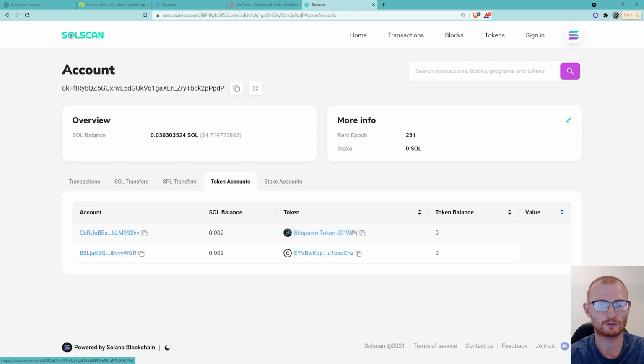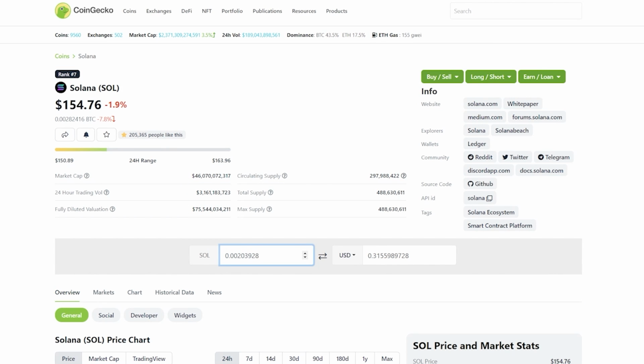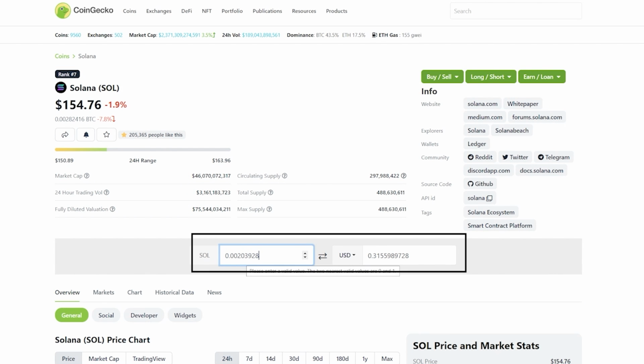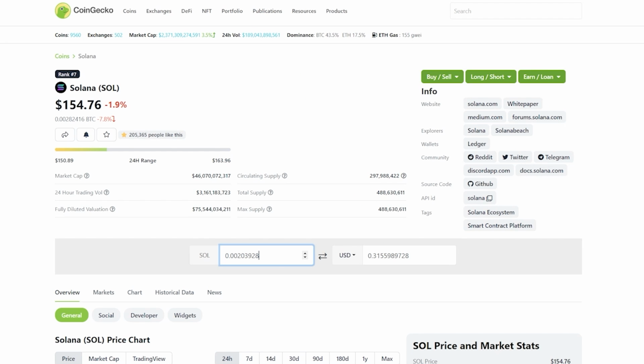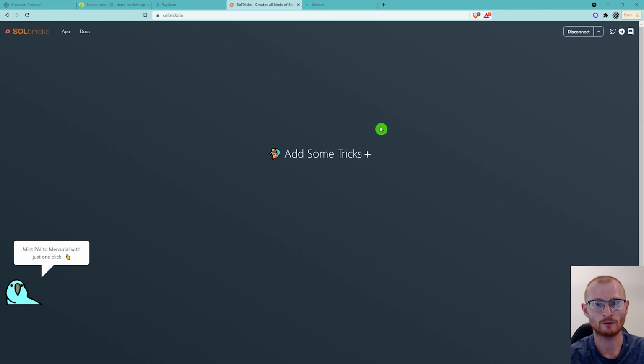Now when we do this minting transaction, it costs a little bit of Solana. The amount of Solana is this amount, 0.00203, etc., which is currently about 31 cents. You can claim that back in the future if you need to. There's a few steps in that though. So that's the first option, using Soltricks.